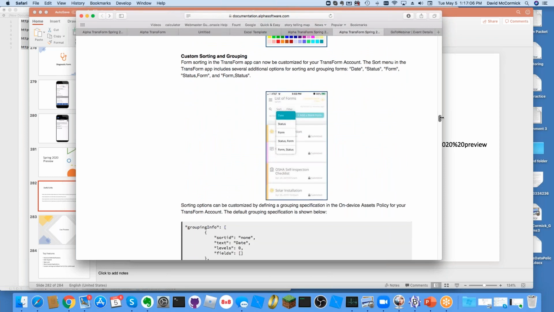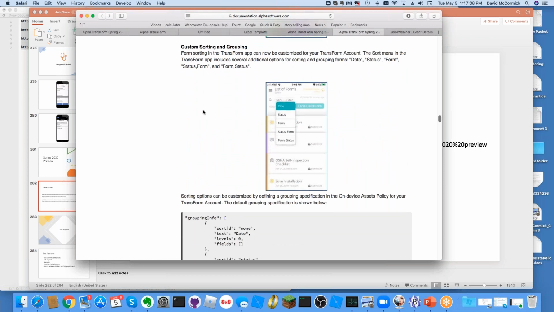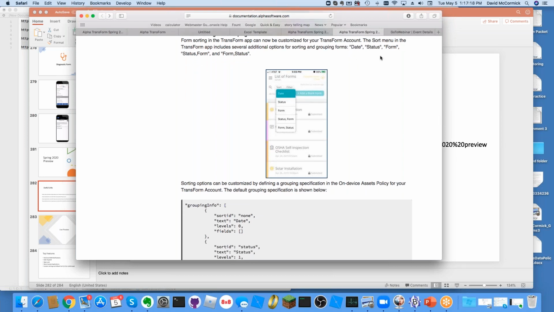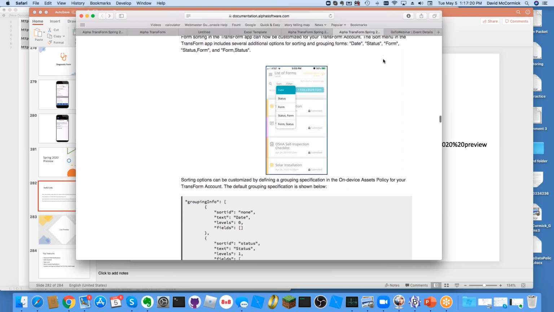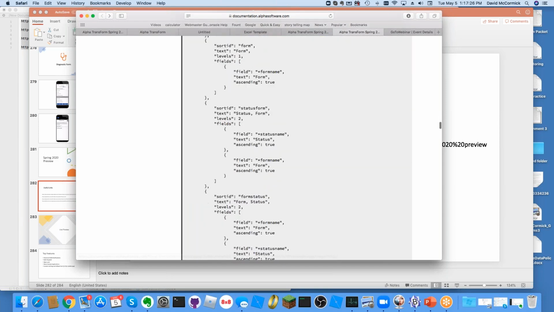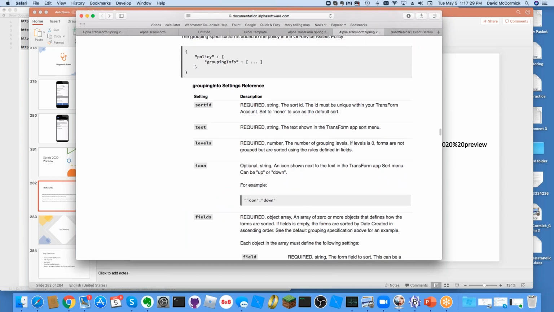Custom sorting and grouping, you'll find here in the documentation. You can now add additional options that we did not have before. For example, you can sort by date, which is a very popular way of sorting things. You know what's due next. You can have it sorted by status. You can have the ones that you've already closed appear at the bottom of the list, and so on. And here we give you examples of how to do that.